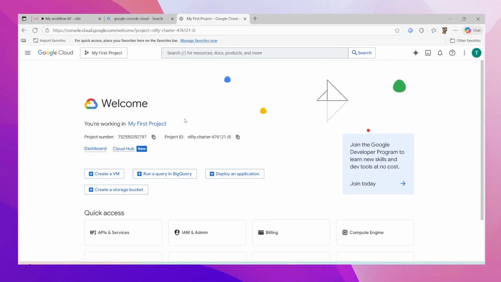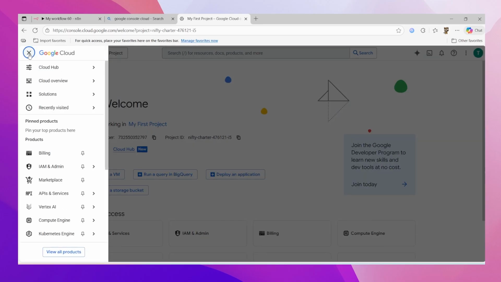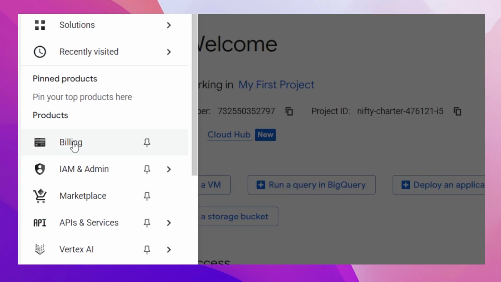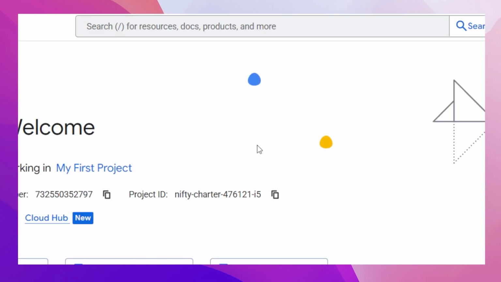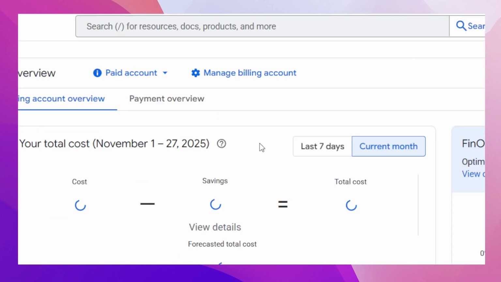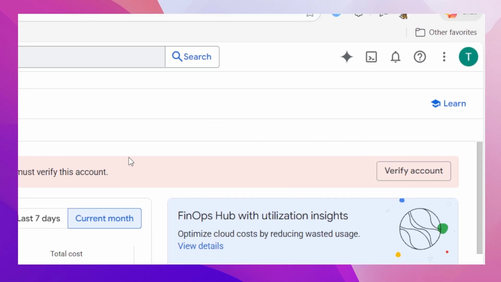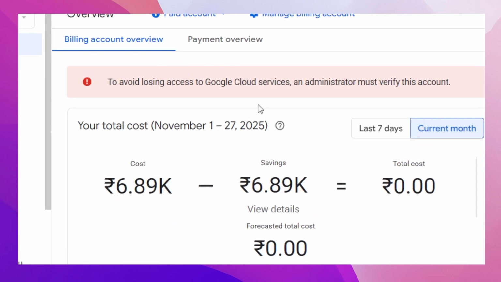I have set up everything. So once you have created an account on Google Cloud, what you need to do is to click on these three dots. From here, you have to go to billing. Now from here, you have to set up billing information for whichever services you are using. You can go with UPI, or you can go with a credit card, debit card, or anything.